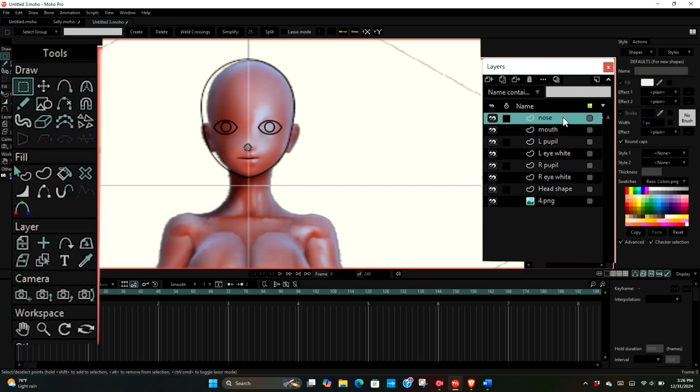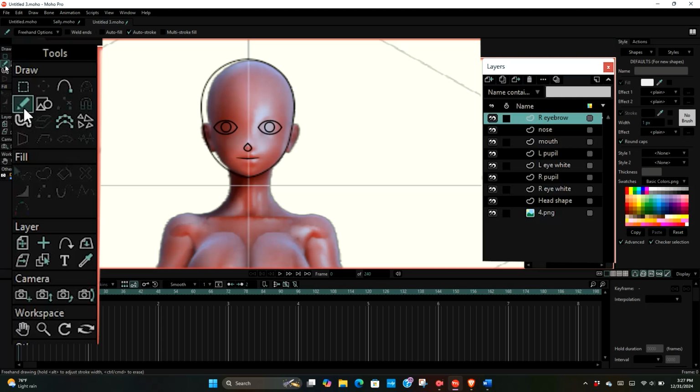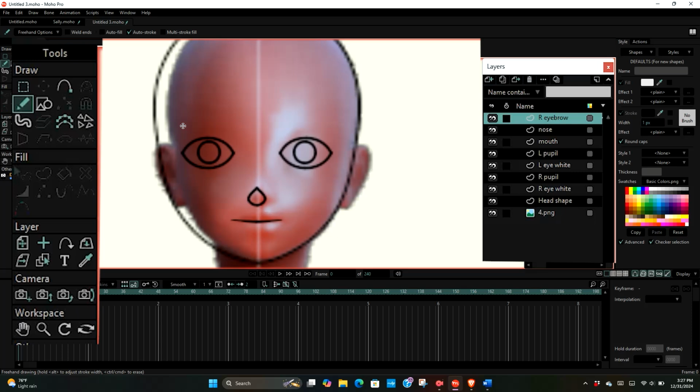Now for the eyebrows. This time let's use the pencil tool. Let's add a vector layer and name it capital R eyebrow. We have the R eyebrow. We'll take the pencil. Is it the pencil or the pen? Freehand. It's called freehand. It's okay though. Now for the R eyebrow, we shall just take it slow.